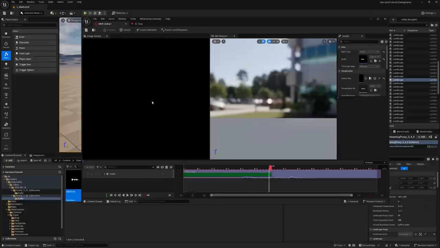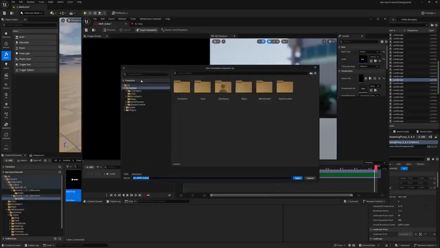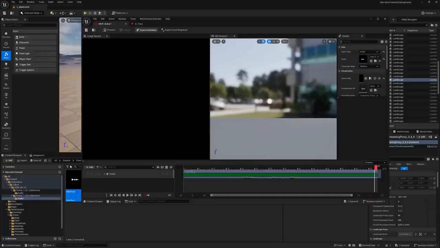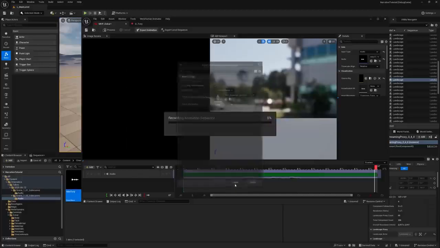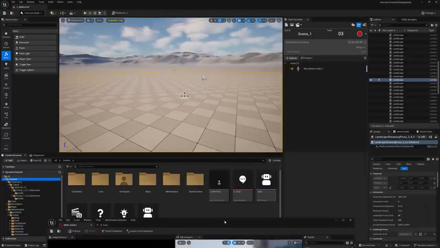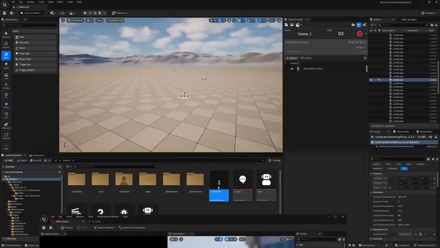Click on process. Click on export animation. And I'll just put it in the content thing here. I'm just going to say A_, hi, I'm Tony. Just use all the defaults here, click on create. And now in our content browser, we have a facial animation.